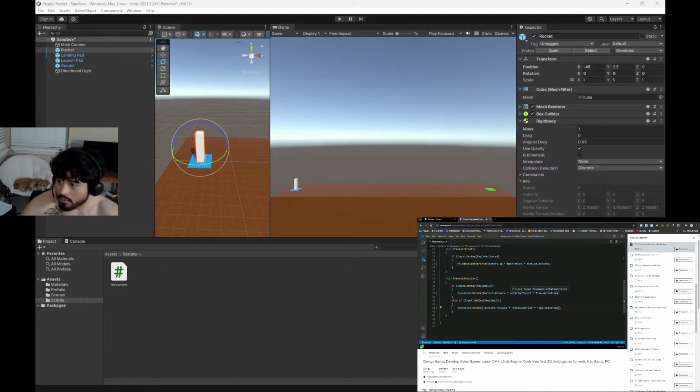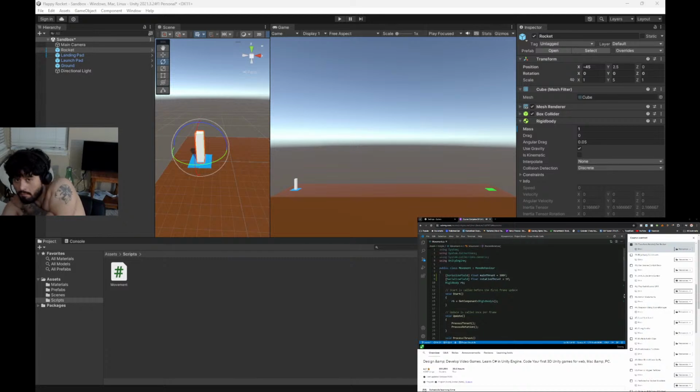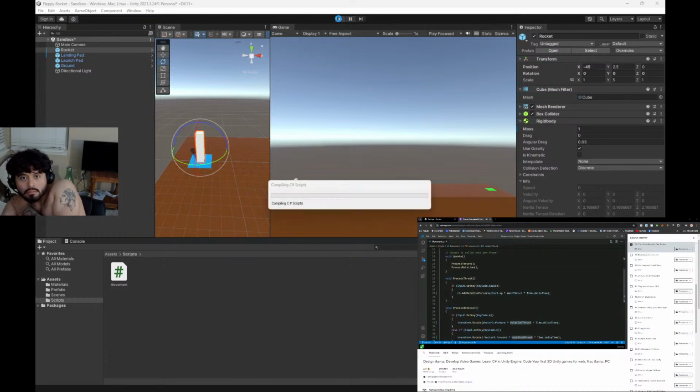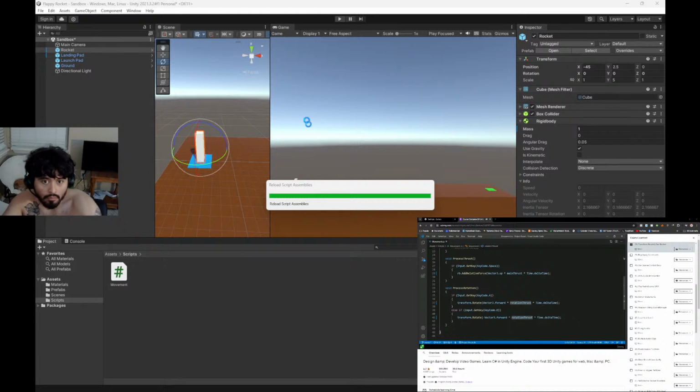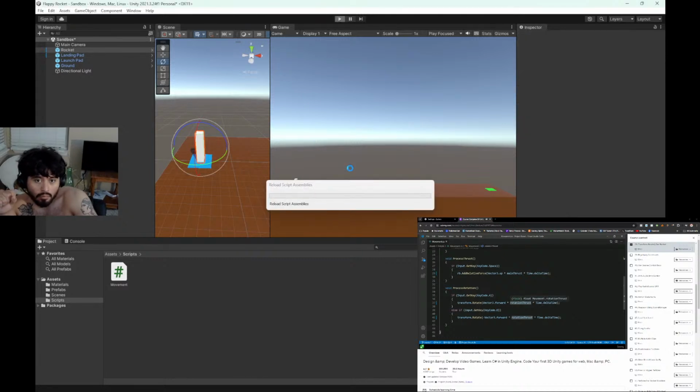Save this, and just a note, I'm working on the assumption that I want to rotate consistent speed to the left and to the right. If you wanted to have a different left thrust and right thrust, then you would have 2 different variables in here. But for now, we need just one member variable, which we've got up the top here. Member variable means we can access it in any of our methods throughout this class. We can access rotationThrust.